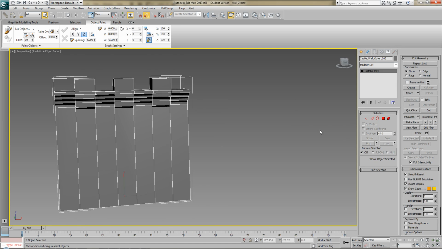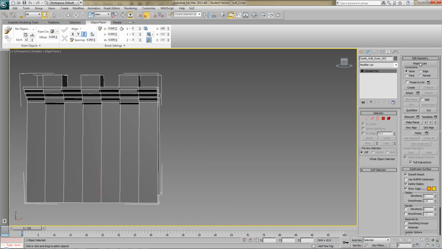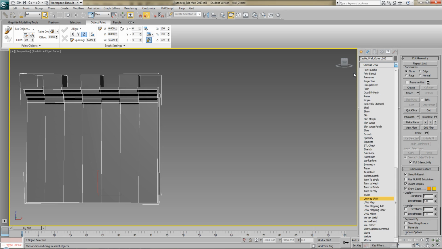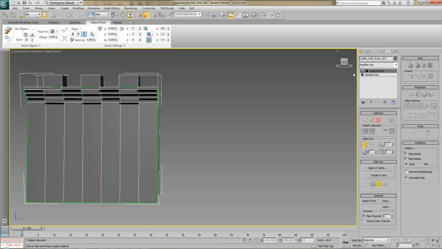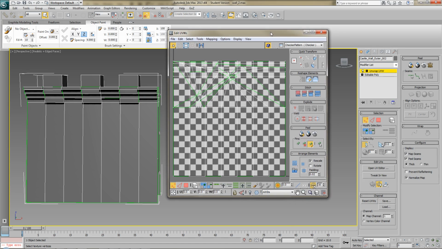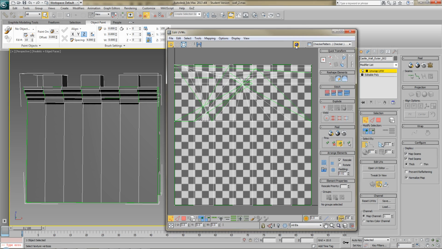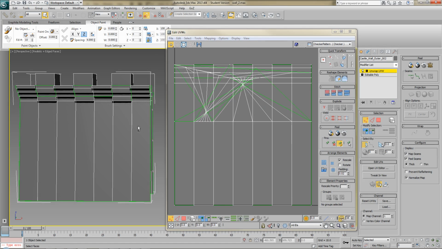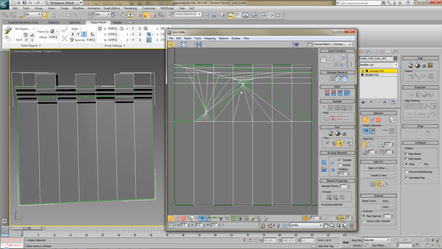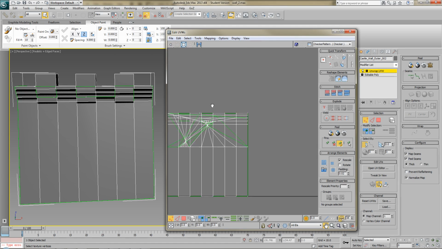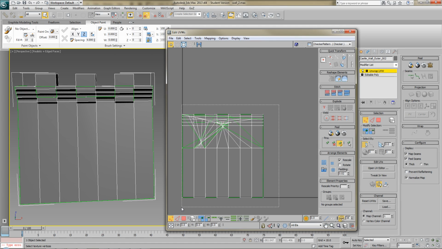Alright, now, same as before. I'm going to go over here and apply UVW. Go into my editor. And of course, as with the last time, we have the active map displayed. Don't want that. So, following on, obviously, same tools as last time, same everything as last time. Move that over to there.